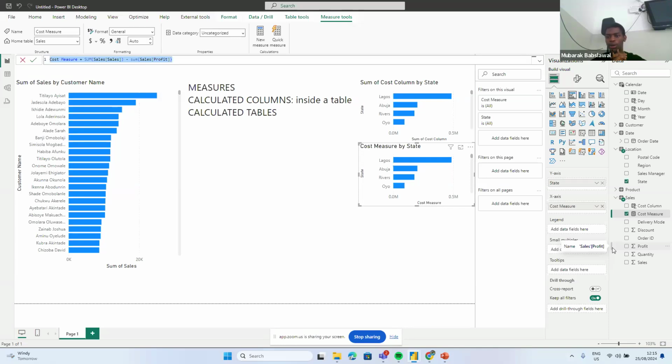On the other hand, a column is calculated the moment we write the formula for the column. It's going to create a new column and add it to our model. And a table does the same thing, but it creates an entire table instead of just a column.